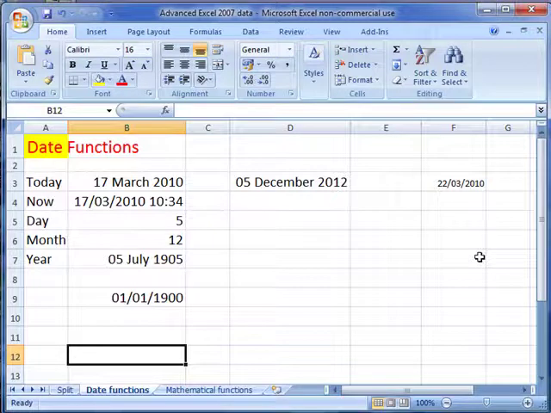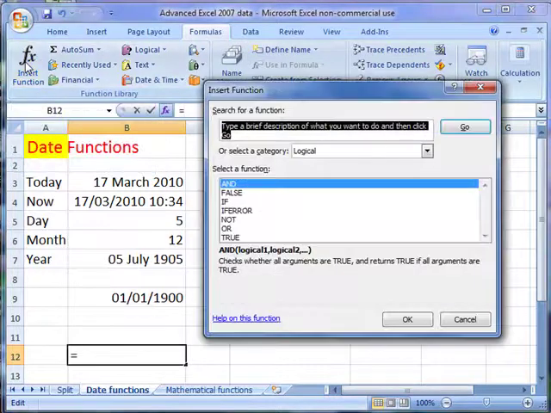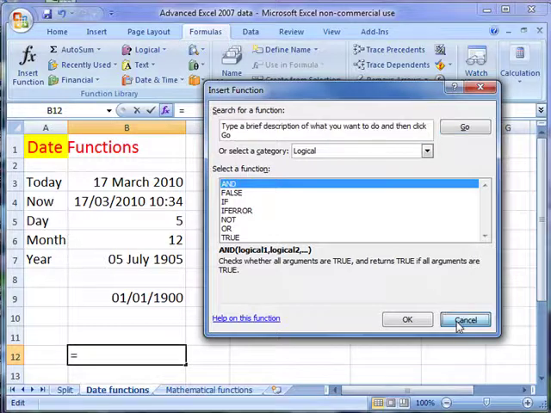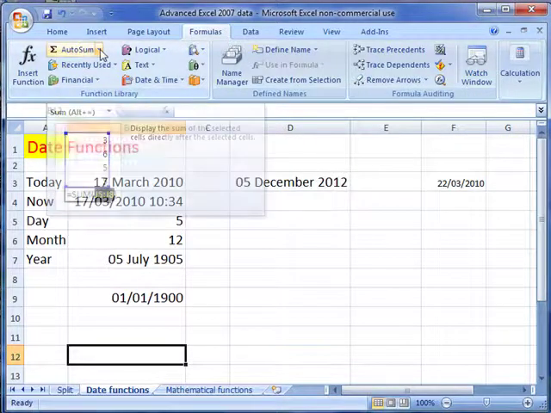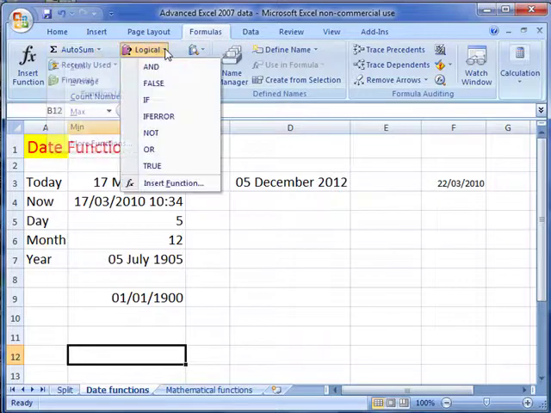In fact, the only difference in 2007 is if we select the Formulas tab, and then we can use these predefined areas here in the function library to dial up the functions that we want to use. Selecting the insert function button is exactly the same as clicking this insert function button. Selecting these categories simply brings up the relevant functions in that category. So here's the logical ones.